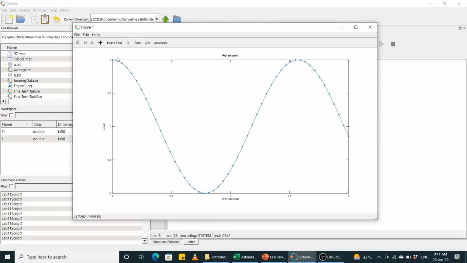So these are the 50 points for which we have generated the value of t and the value of cos of 4t. And then these 50 points are joined using straight lines. These 50 points are joined using straight lines. Okay?